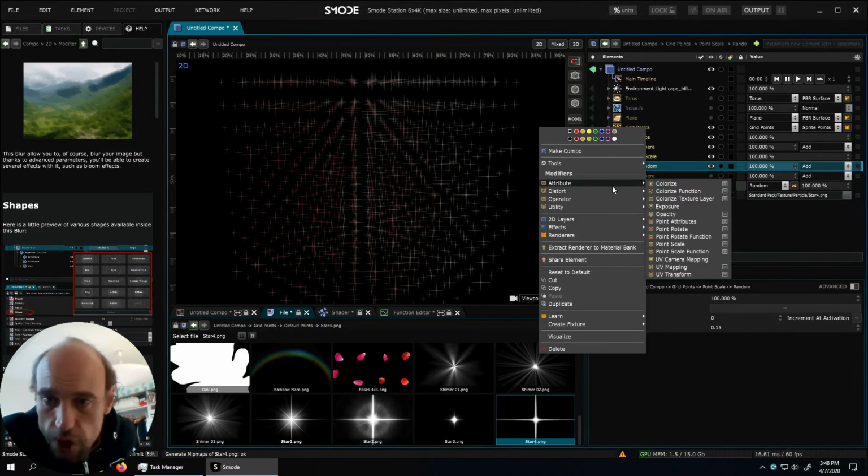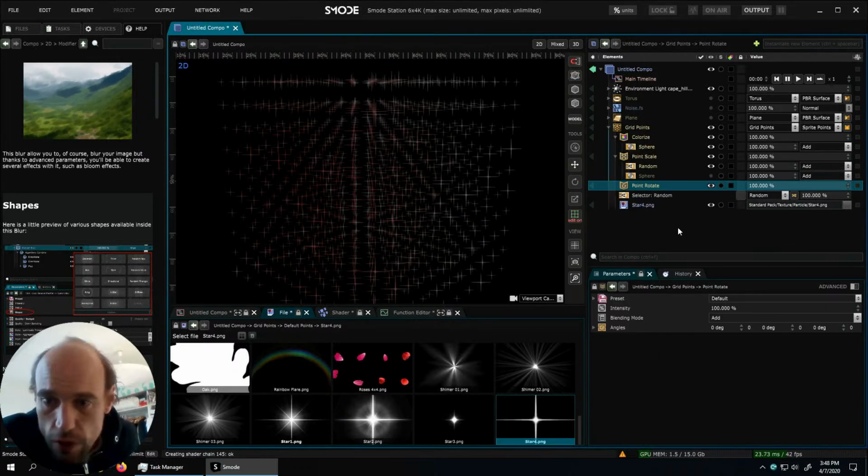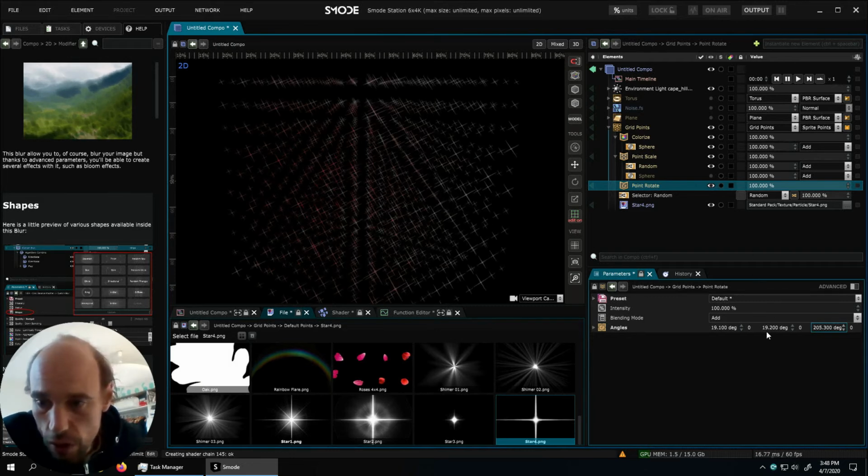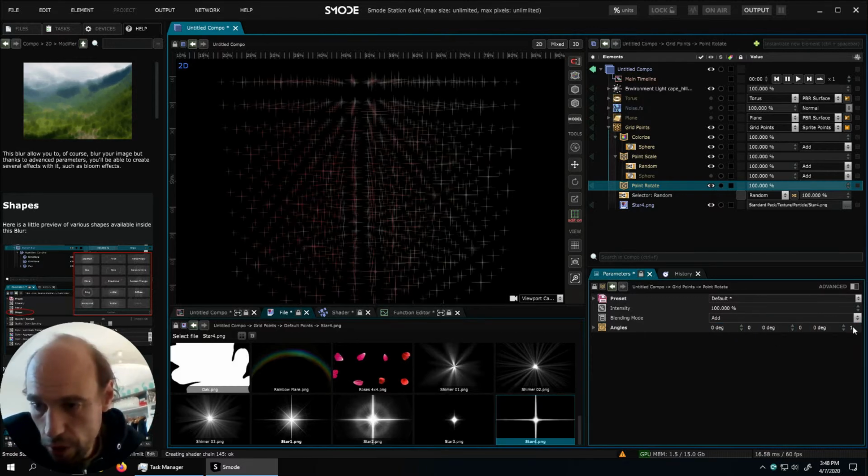And then I'm going to create a point rotate. And this one is basically changing the rotation. So it's this one here, the rotation attribute of the particles. So let's put 0 on the X and Y axis and one full turn. This means one full turn on the Z axis. And now we have the unmodified state and the modified state.